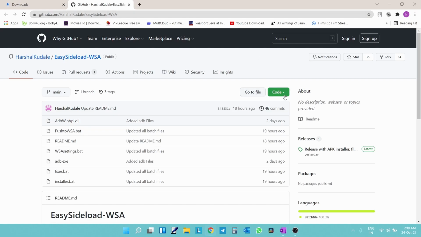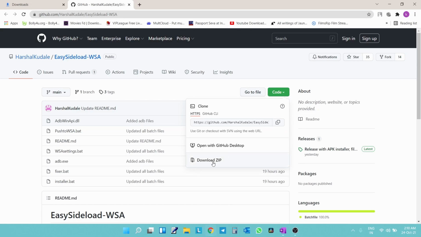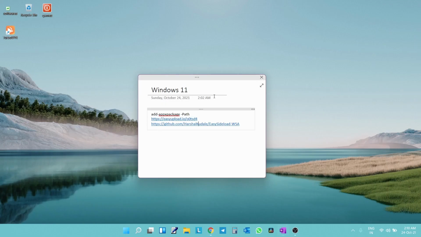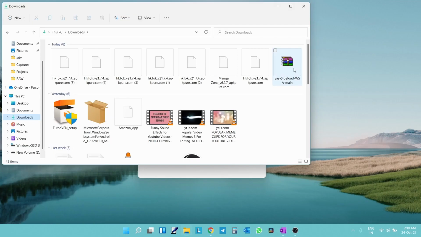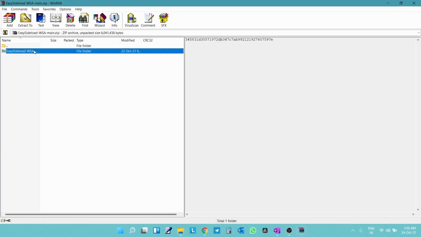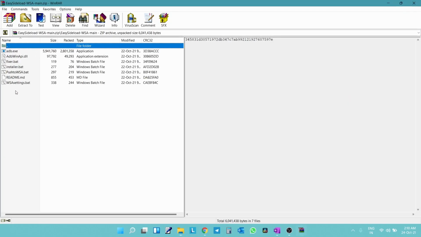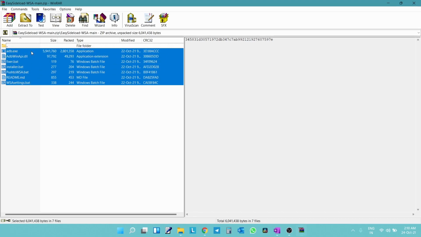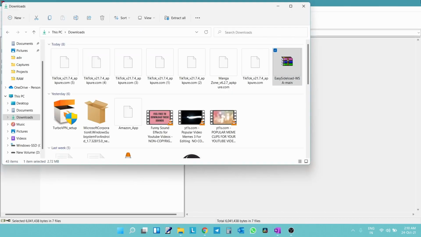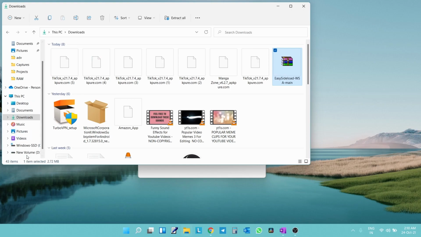It's github.com. Here, click on the green Code button. You have to download the zip. Okay, download zip. As soon as it is downloaded, you will have to open it, click on it, copy all the files, and then close it.